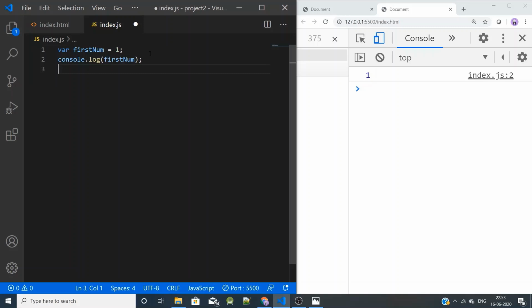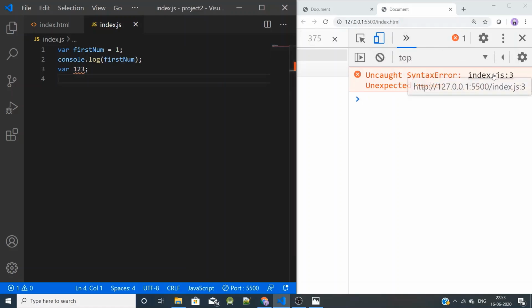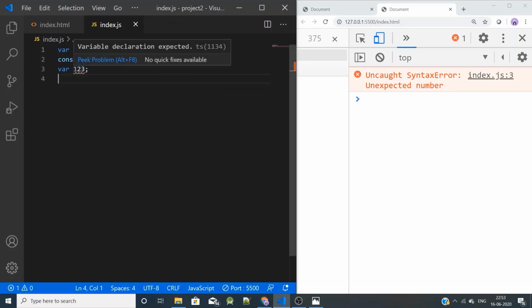So the first rule says that we can't have the variable name beginning with a number. So we'll just try it out. So var 123. So I'll just save it. So we have an error on line number 3 and it says that it is a syntax error, unexpected number. So the rule is correct. We can't have the variable names beginning with numbers.